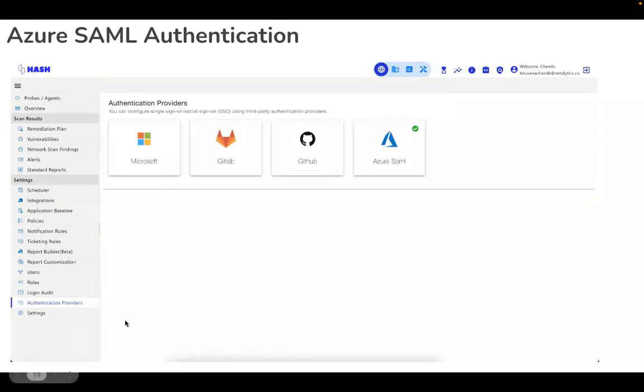Yep. One of the things that we earlier had was the setup for Microsoft to integrate with Microsoft Office 365, but a lot of you have requested a SAML-based integration with Azure. So we have done the SAML-based integration, and now it's available as an authentication provider.